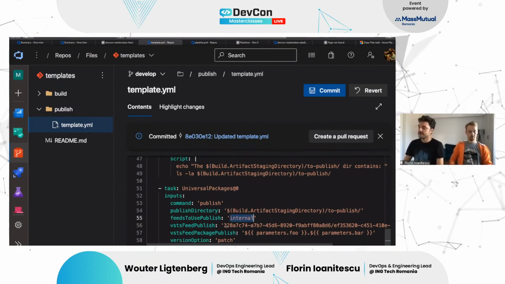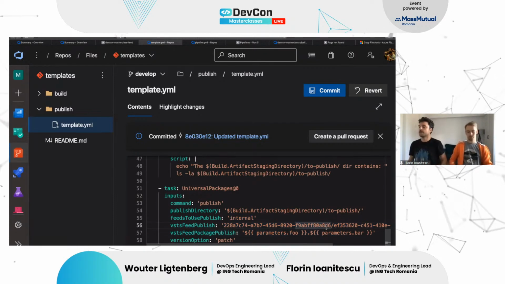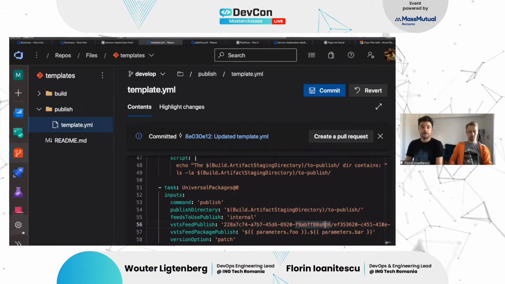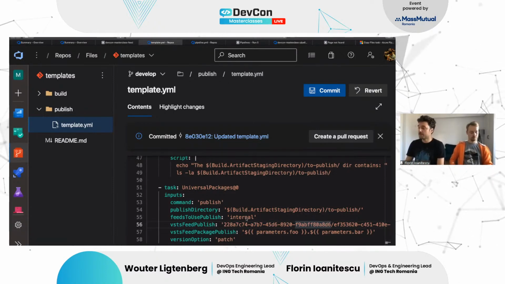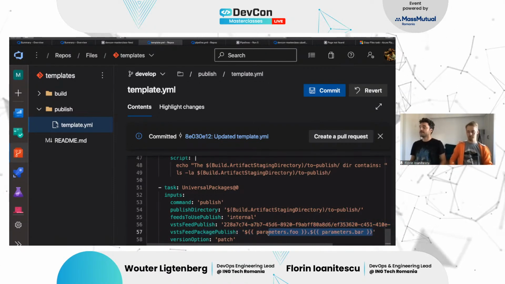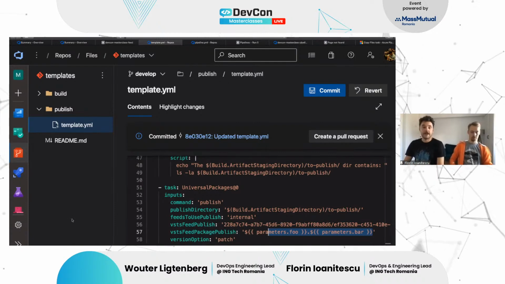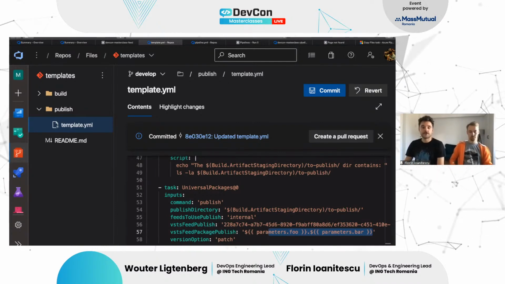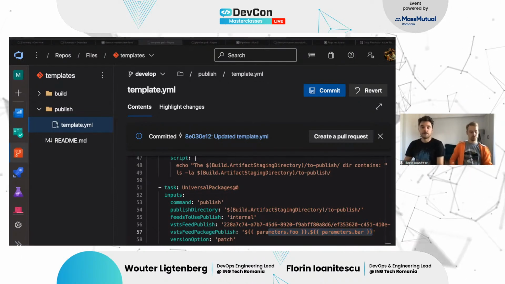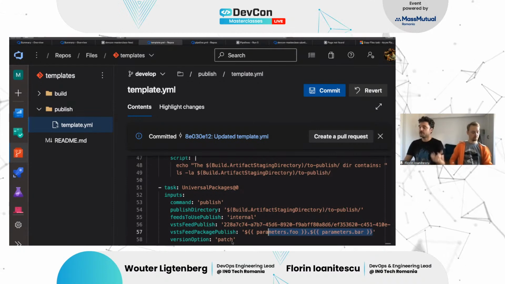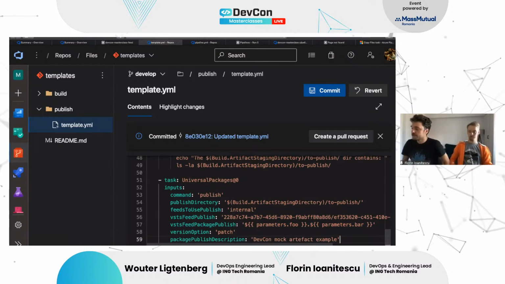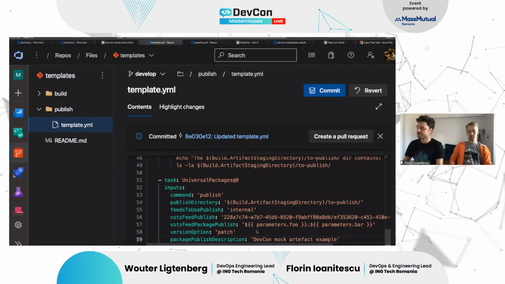It's an internal feed. This ID is the feed ID, which I'm gonna use in a moment. And package to publish. This is just foo.bar parameters, the file.example, and version output is going to be patch. So it's probably going to publish 0.1, then 0.2, and so on. And let's give it a description, mock artifact example.